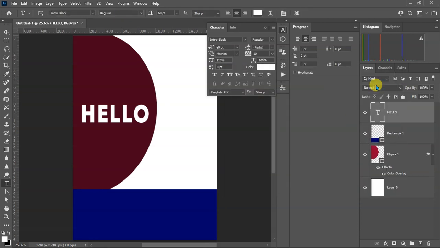You can also change the font of the text. This is where you are going to change the font.